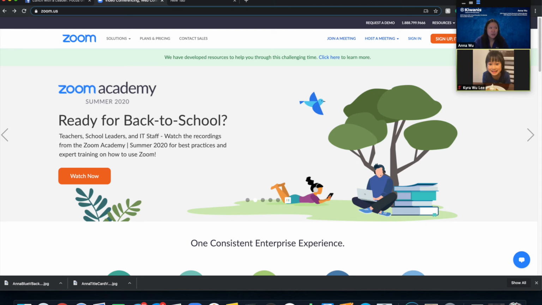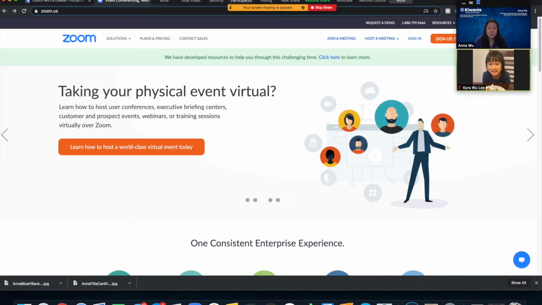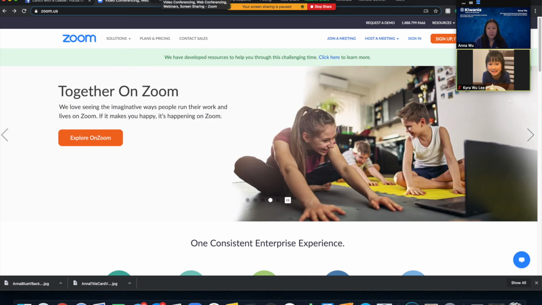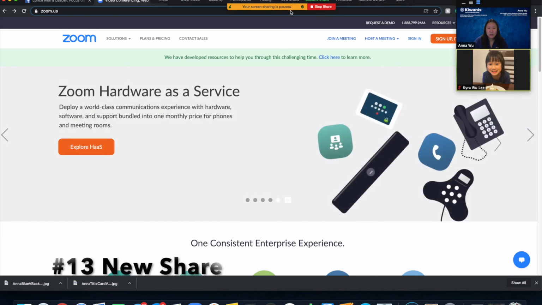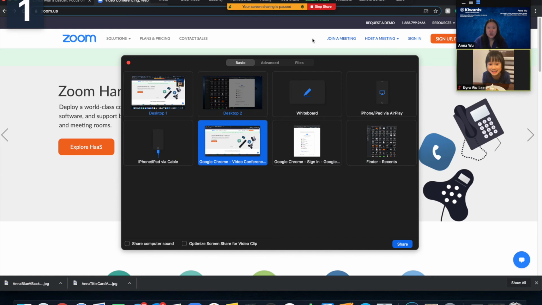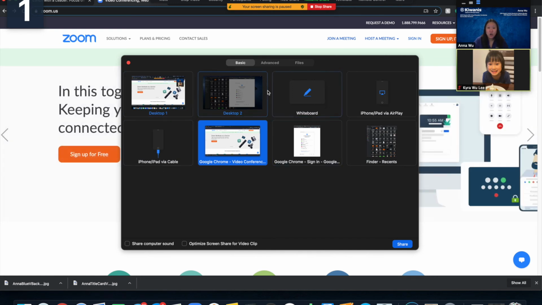Another cool thing to know is this bar is normally up on top when you're sharing your screen. So you can still mute yourself. You can still stop your video. Usually your screen's down here and you can see the participants. A cool thing to know, and I feel like a lot of people don't use this, is new share. So say for example you were sharing the screen and you needed to share something else. You just click new share, and the people on the call won't be able to see the screen. They'll still only be able to see that screen that you're showing them.